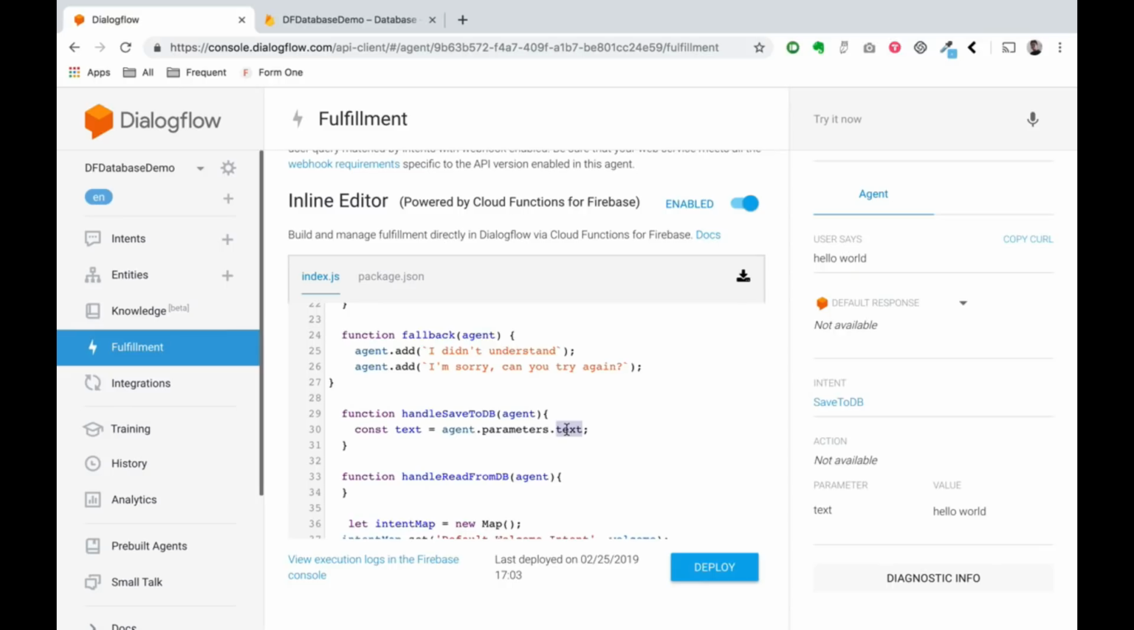If you want more details about parameters, just watch my other video. Okay, so by this we can get the text. This is the text that we want to save in the database. All right, so now we need to write the actual code which saves the data into the database.